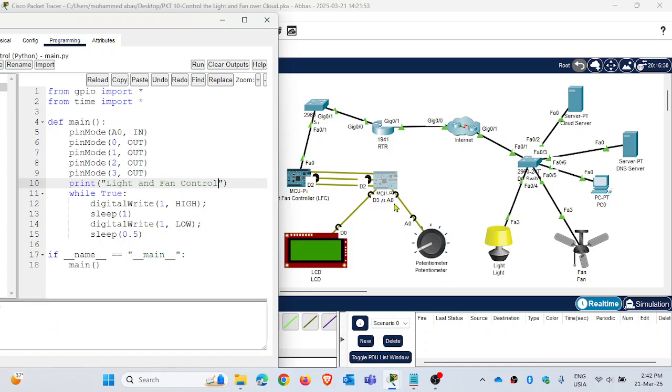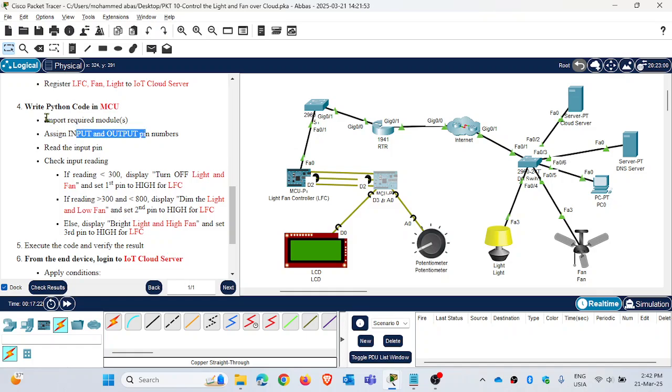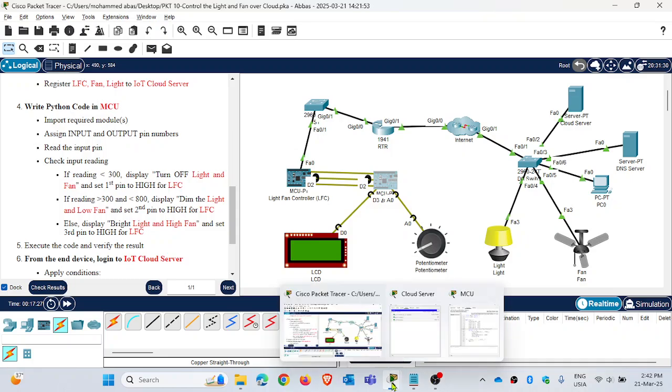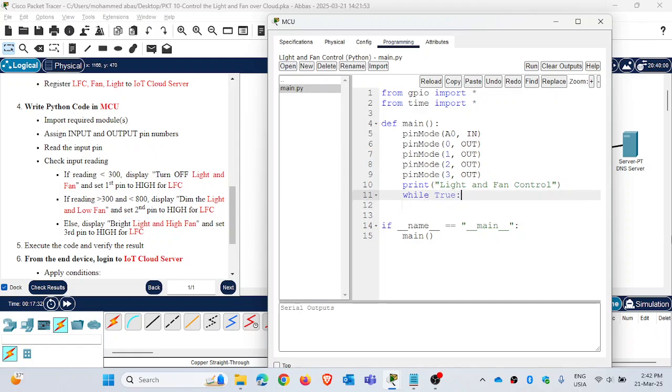Now what is our main aim? Now come to the program. So now this is done. What is the main problem? If the reading of the potentiometer input is less than 300, some message should be displayed. Now open here. Now I'm going to write the code. So shall I remove this so that we can write our own code?